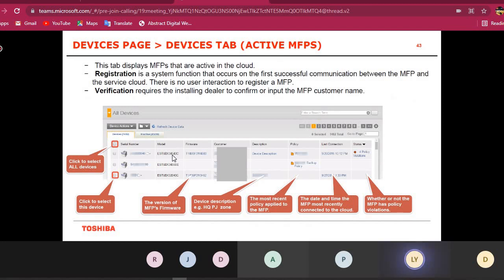The device page will show you the selection of devices, the serial number of the machines that you have registered, and the firmware version. It will also show the customer registration that you have registered into the ECC, then the description of the device. The next column is the policy implemented or assigned to the machine. Last connection shows the last communication date and time of the machine with the ECC. The last column is the status of the machine, showing whether any policy violation has been triggered on the machine.